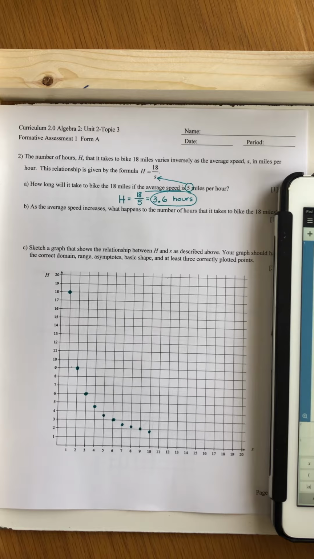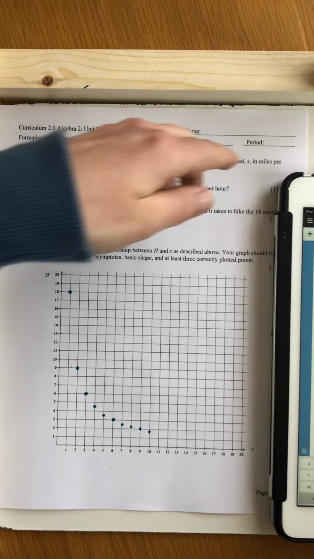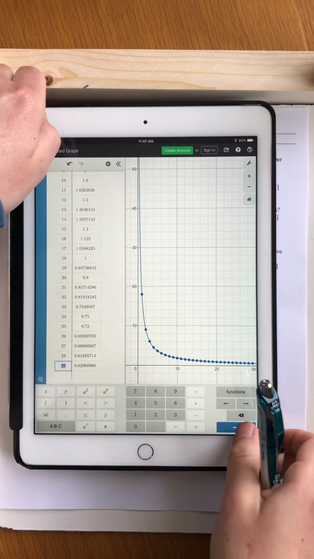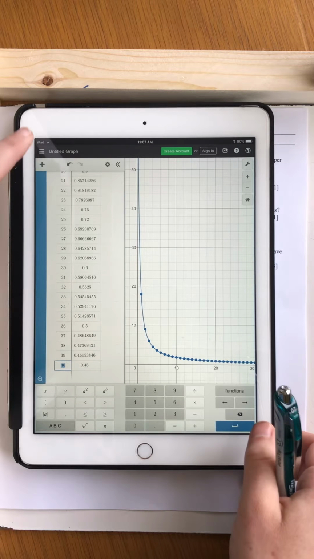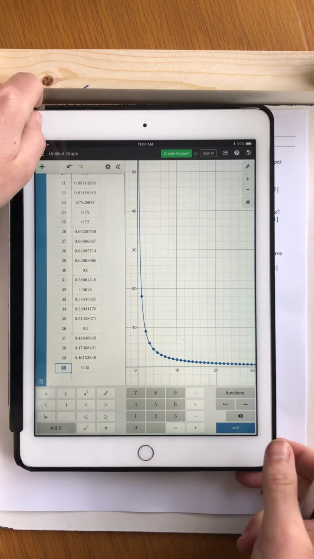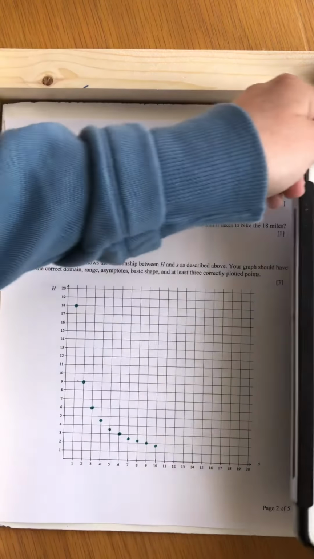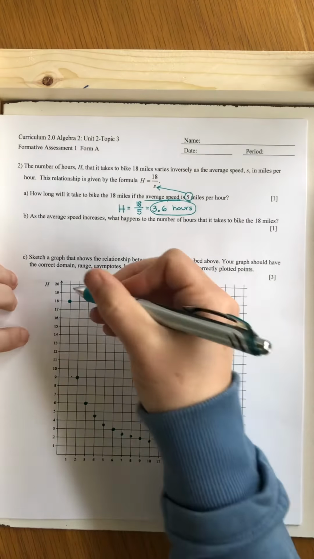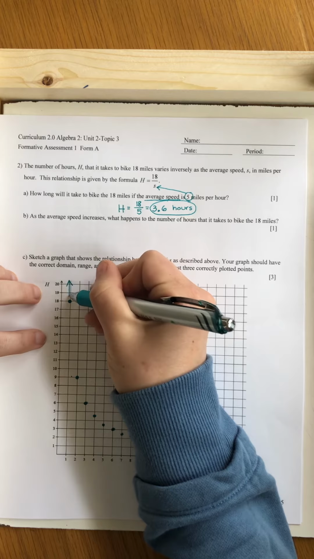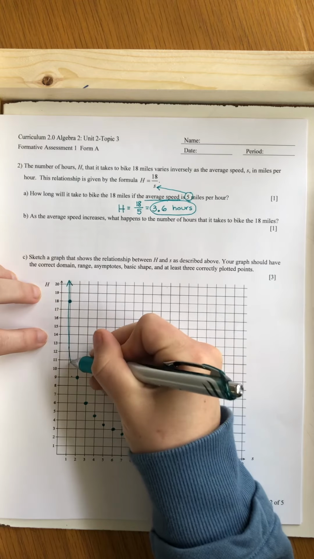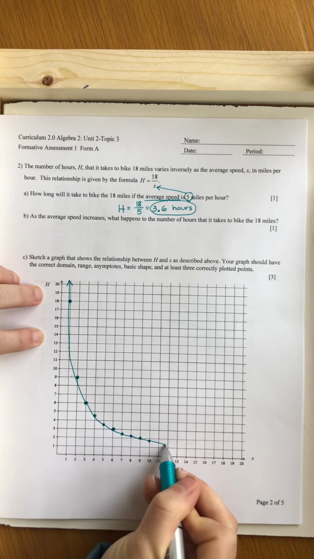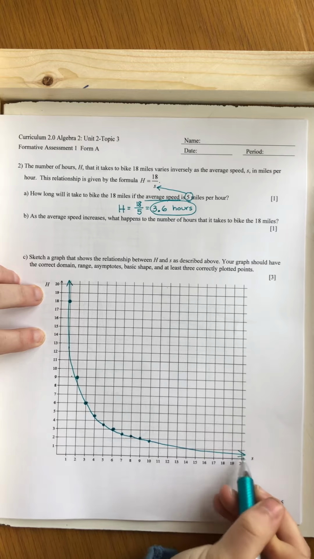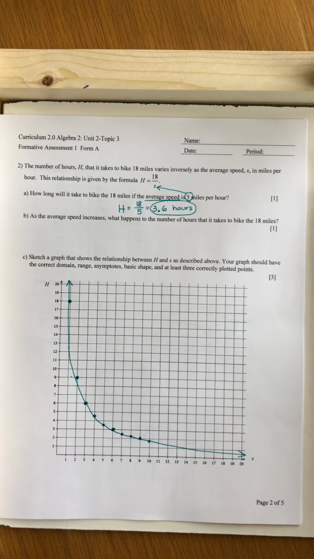So if you keep hitting enter on Desmos when you're under the table, it will actually keep going down and you can see the numbers getting closer and closer to 0. Okay, so when you graph this, you connect all your points and just make sure your graph doesn't cross 0.